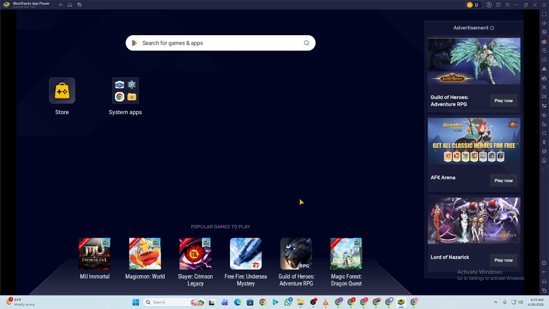Now look at the side toolbar and click the screen recorder icon. Choose your recording settings like video quality and audio input. Now click the record button, and everything on your screen will start recording.